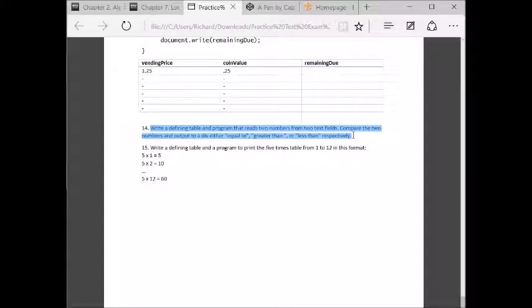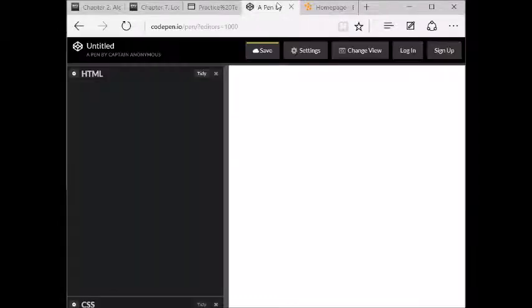Here's number 14. Write a program that reads 2 numbers from 2 text fields. Compare the 2 numbers and output to a div either equal to, greater than, or less than, respectively. And I found this really cool tool. It's a service called CodePen.io, and it makes it so that you can write HTML in here, and it will automatically appear over here on the screen, and it will also run the JavaScript too.